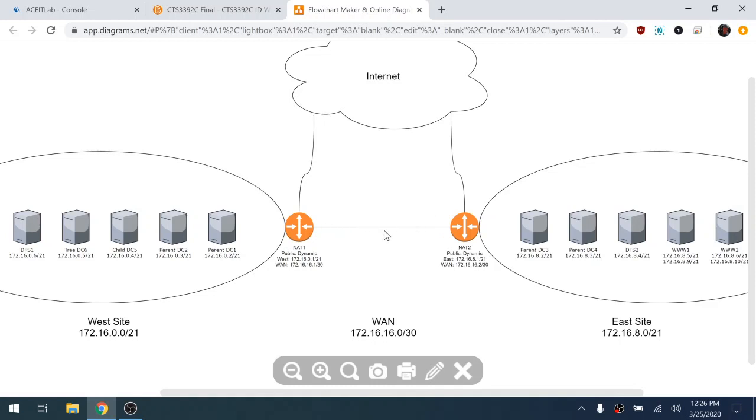This WAN link is controlled by my ISP. We call that black box because we really don't know what's going on between these two sites. We contact our ISP and they make that connection for us. It could be a bunch of different technologies they use to make that connection. We don't know.